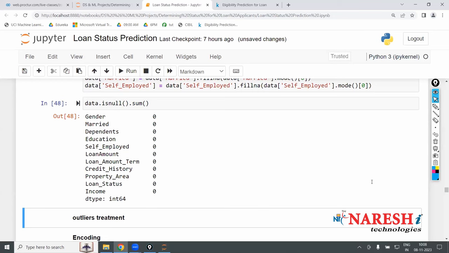Blindly, you should not replace continuous variables with mean or median. Before doing that, you have to keep in mind the importance of that column, and how it is related to the output variable, and based on that you decide. Is the point clear?